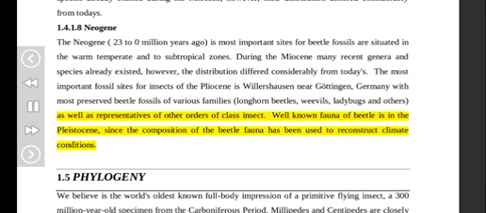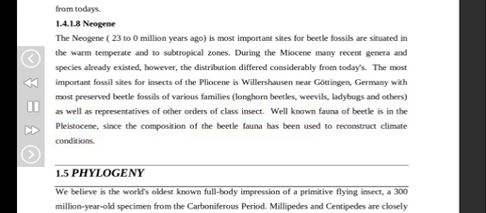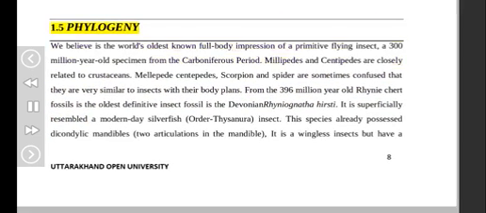The beetle fauna is well known in the Pleistocene, since the composition of the beetle fauna has been used to reconstruct climate conditions. 1.5 Phylogeny. We believe this is the world's oldest known full-body impression of a primitive flying insect, a 300 million-year-old specimen from the Carboniferous period.